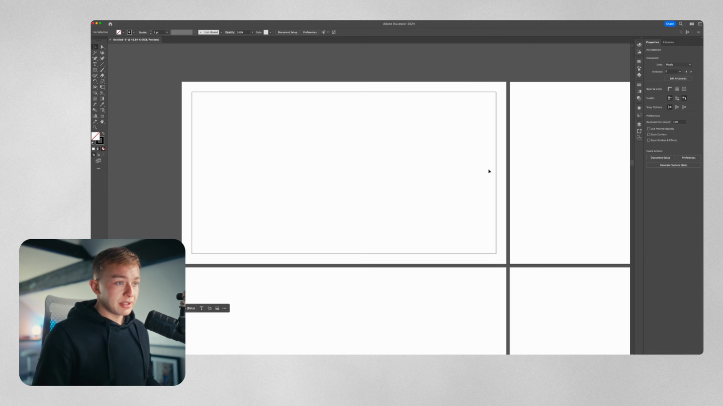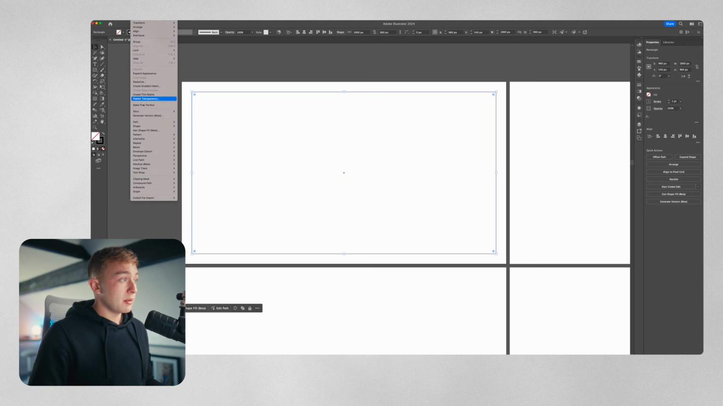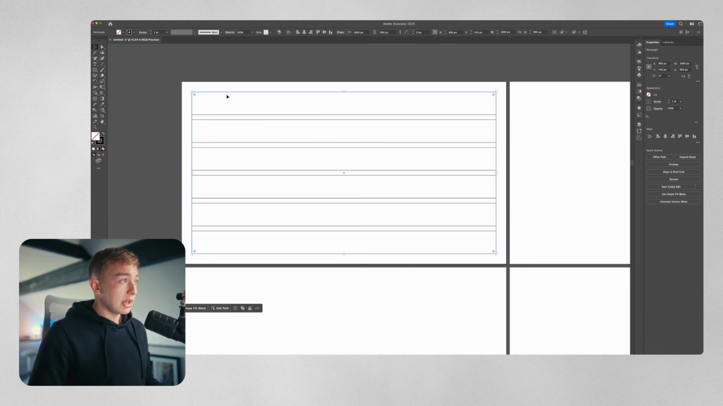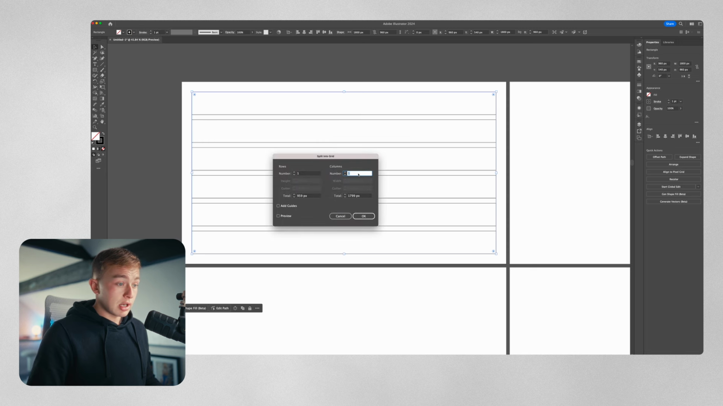Now by pressing Command C, Command F, we're going to duplicate this in place. And if we head to Object, Path, Split into Grid, we can create 6 rows with a 30 pixel gutter, Command G to group those. And with the other rectangle, we can go to Object, Path, Split into Grid, and we can create 12 columns with a 30 pixel gutter.